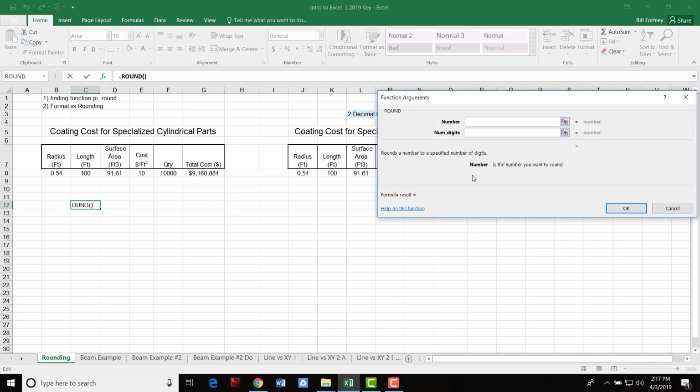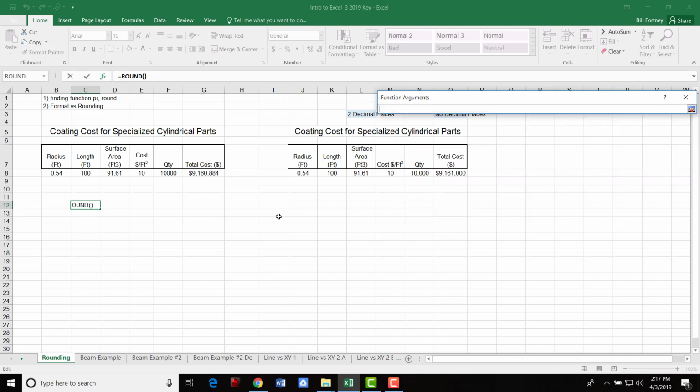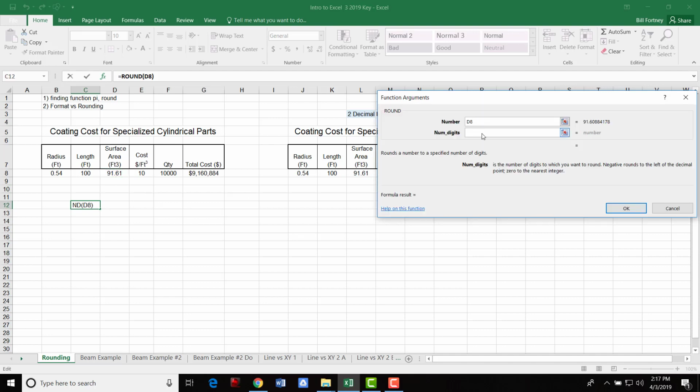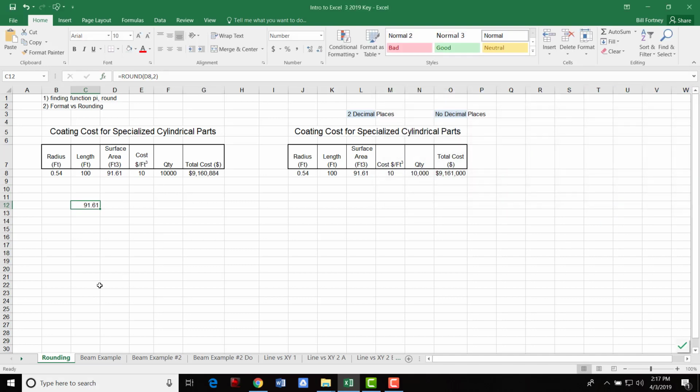Okay. So what does it ask for? The number, what's the number? Number is a number you want to round. So I'm going to click on that and click on that guy right there. Number of digits is a number of digits you want to round to. So I want 2. So I'm going to say OK.